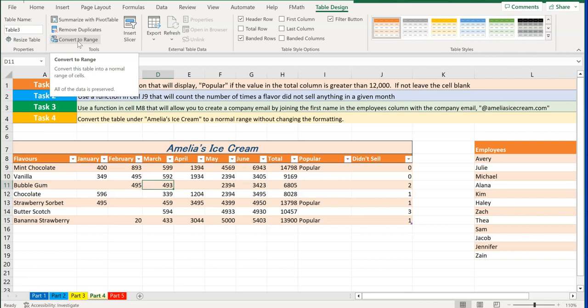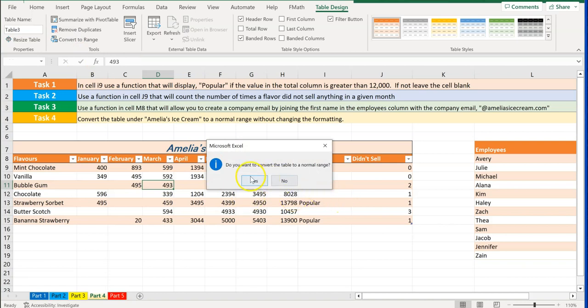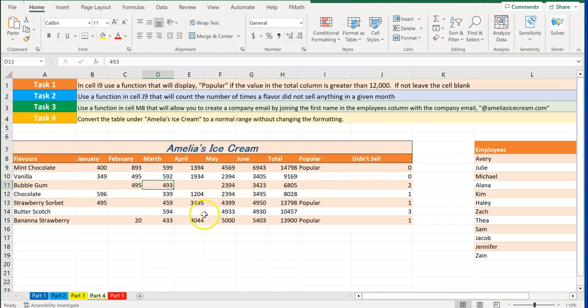So tables act differently than ranges. In this case, we're converting our table to a range. And on your exam, you could either convert from a table to a range or a range to a table. We're going to click on that. It says, do you want to convert the table to a normal range? Click yes. And we're done with task number 4.